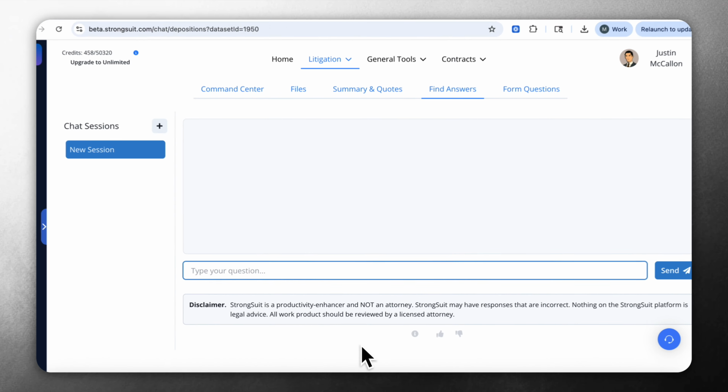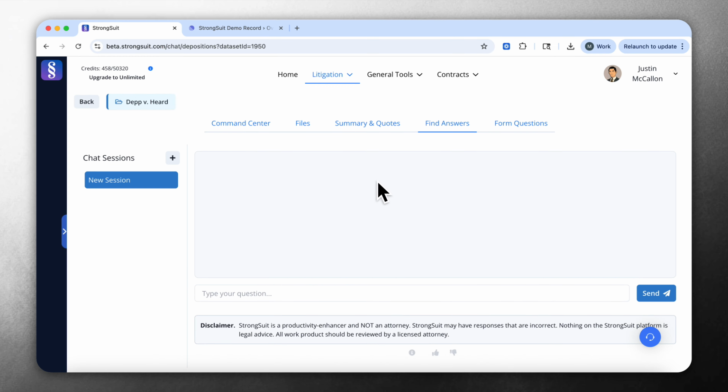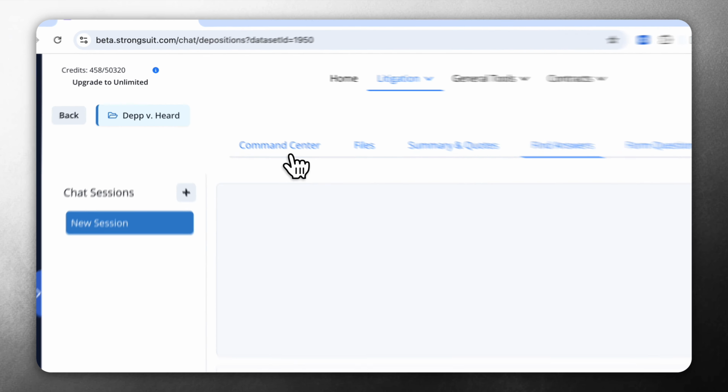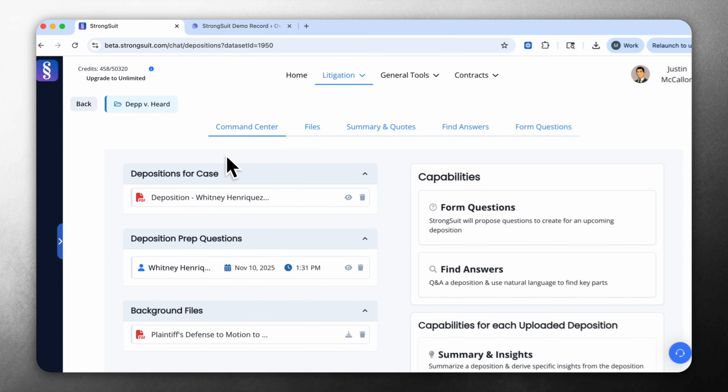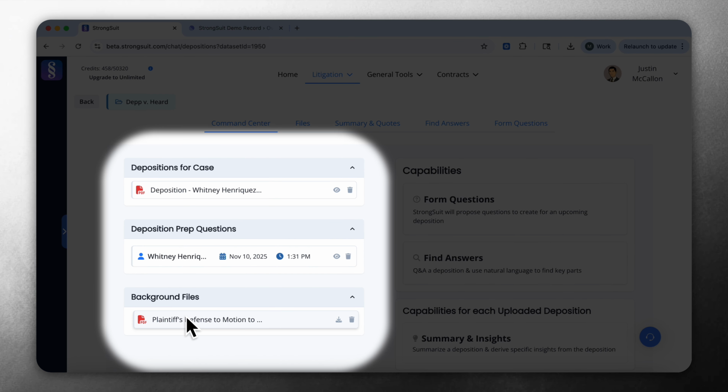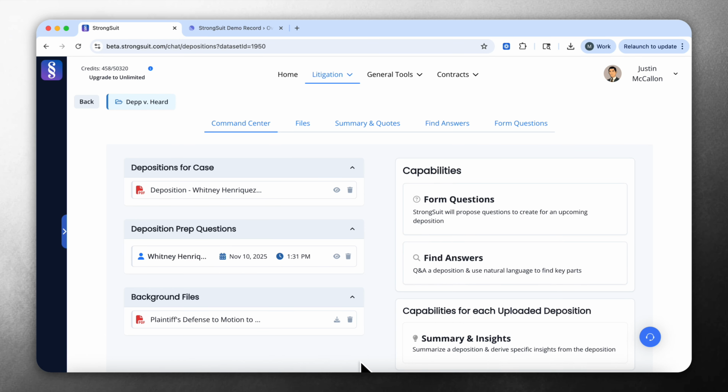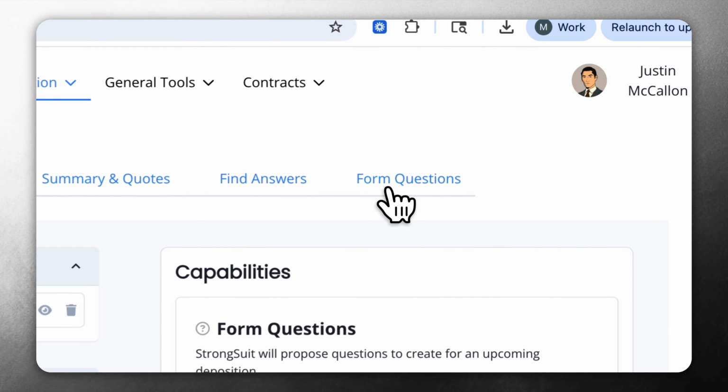If at any time you want to go back and revisit your work, navigate to the Command Center on the left-hand side, where you'll see the documents that you have uploaded, as well as the deposition that you've uploaded.